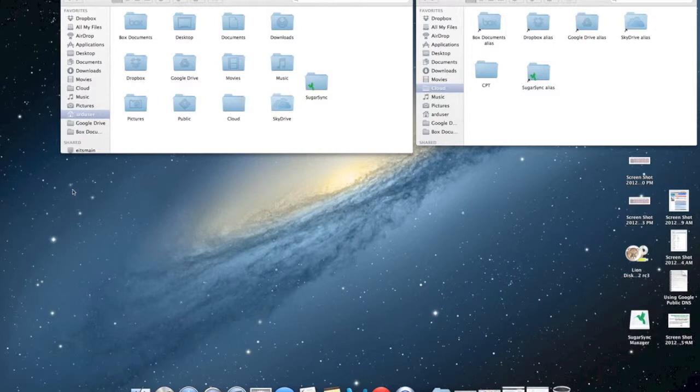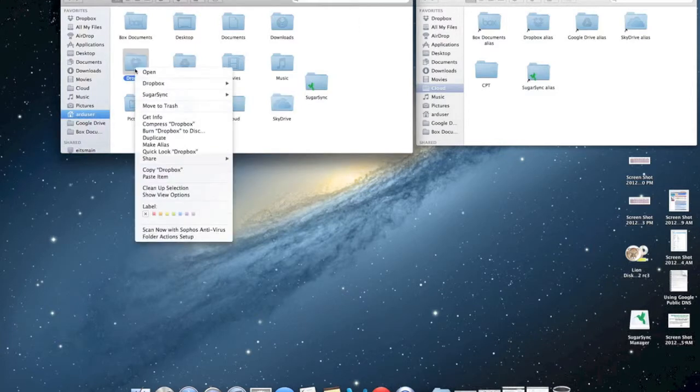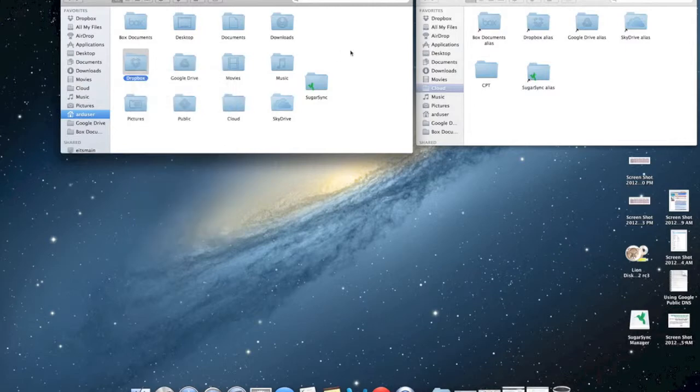So I have taken each one of those main folders and right-clicked on it and created an alias. And what an alias is, it's pretty much just a shortcut to that folder. So they mirror each other. Anything that you put in the main folder will show up in the alias. Anything that you put in the alias will show up in the main folder.